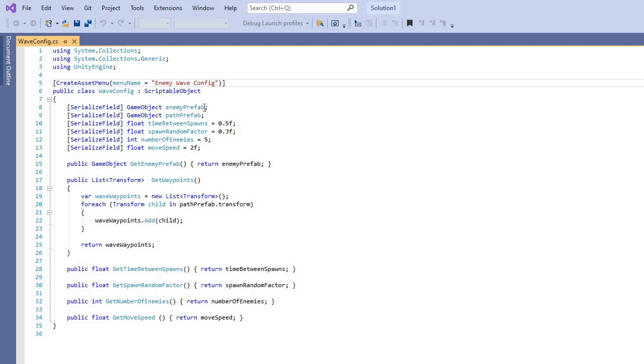We're making these serialized fields: GameObject enemyPrefab. So that's where we get the enemy, from the prefab. And then we've got the path prefab, for those serialized fields, so you can also mess with them inside of the inspector. So where are they in the game?